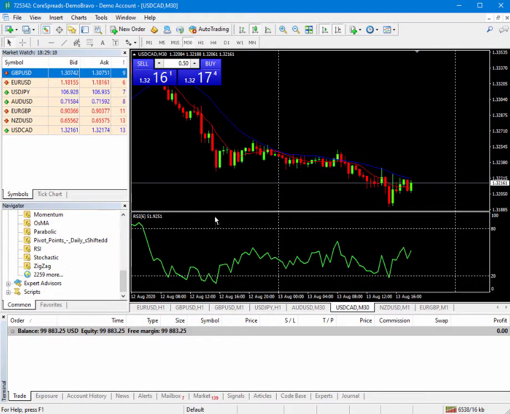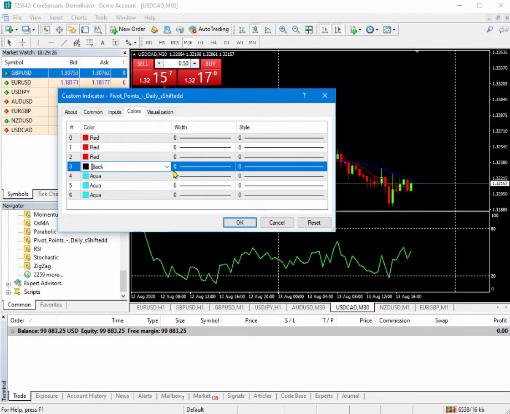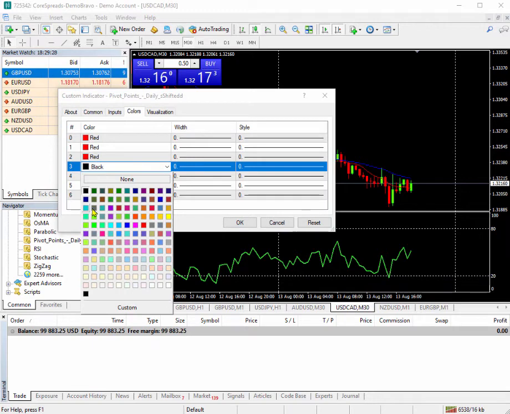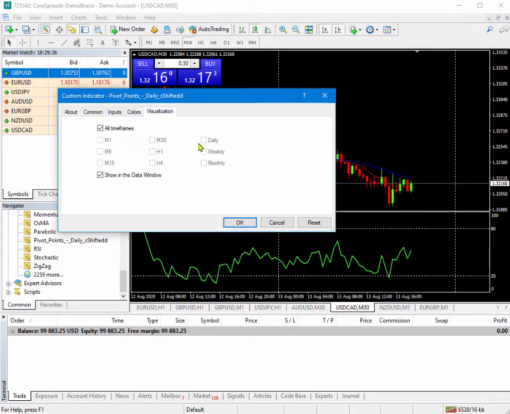You can just drag it across and drop it on, and it will come up and ask you to check your colors and so on. I'm going to change that main color because black on black isn't going to work. So I'm just going to switch that to white, leave the rest alone for a moment. You can change the style of it. Visualization. I'll come back to visualization here.